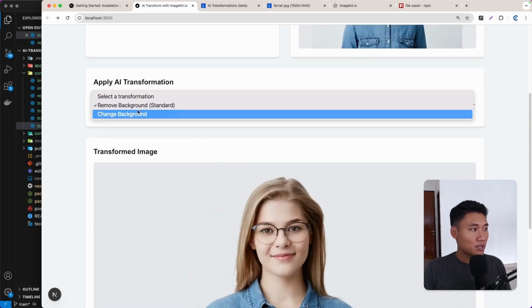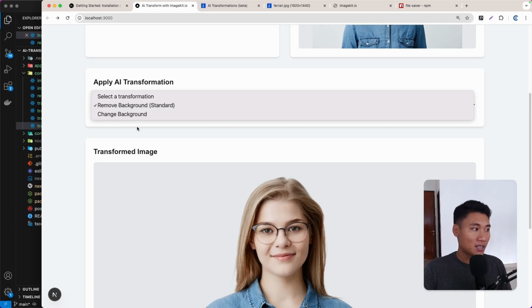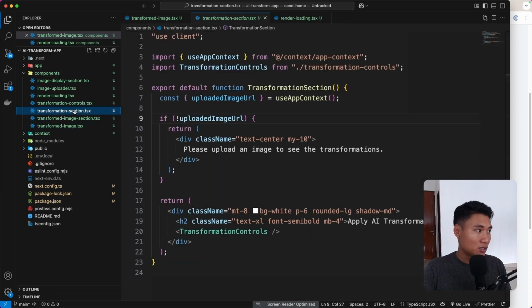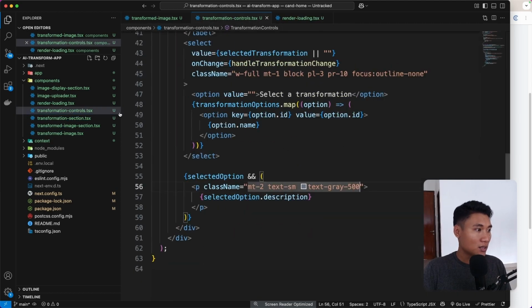Also, the change background doesn't work yet, because when I click that, nothing happens. When I click change background, the input field will pop up and we can type any background we want. Okay, so let's go back to the transformation controls, I think right here.